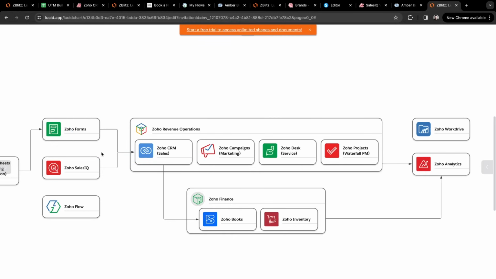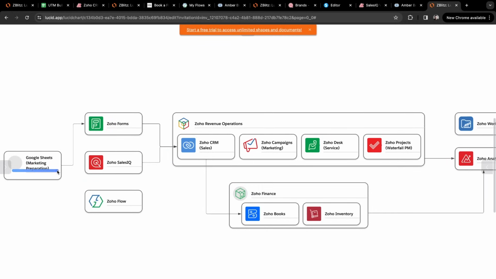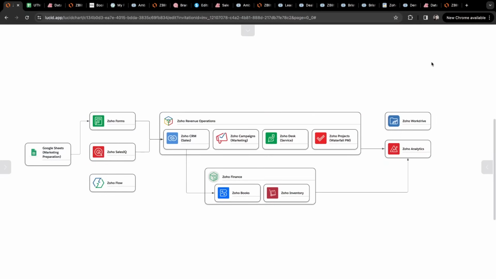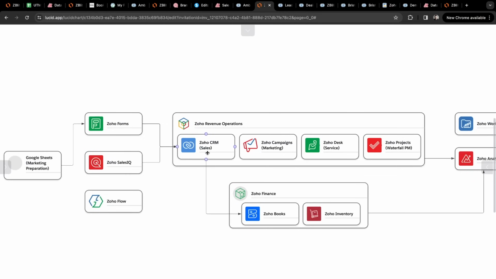All right, so with that, we covered how to best prep on the marketing side, how to grab that information via Zoho Forms and push that into Zoho CRM via Zoho Flow, and then how Zoho Sales IQ tracks information and then pushes that into Zoho CRM. Now we're going to dive a little deeper into how you would use Zoho CRM as a part of this larger Zoho One system.